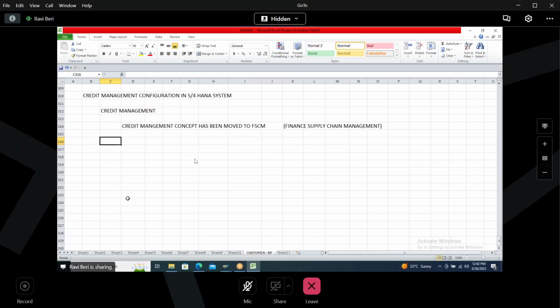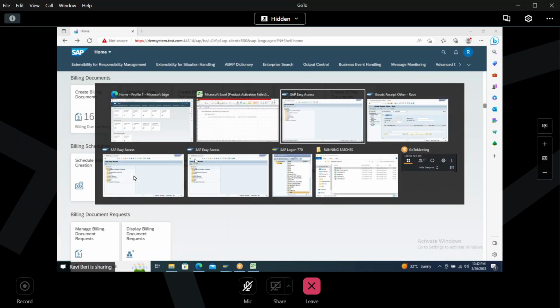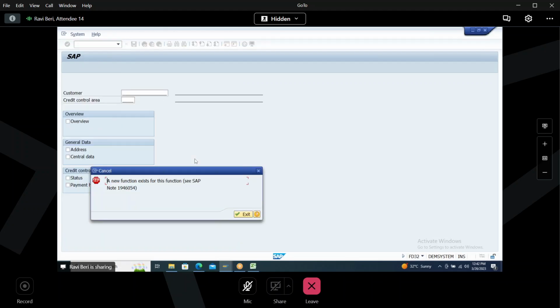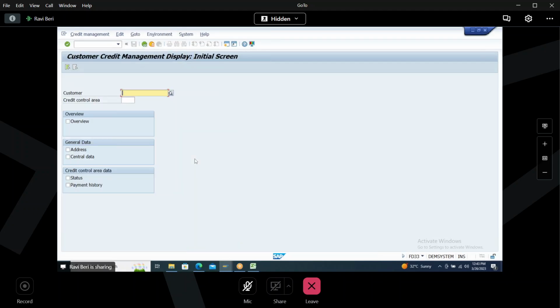In S/4HANA, to maintain credit limits, tell me, in ECC what is the T code? FD32. But here it is not there. FD32 will not work in the S/4HANA system. Okay. So FD33 will work. For what? To check the credit limits.